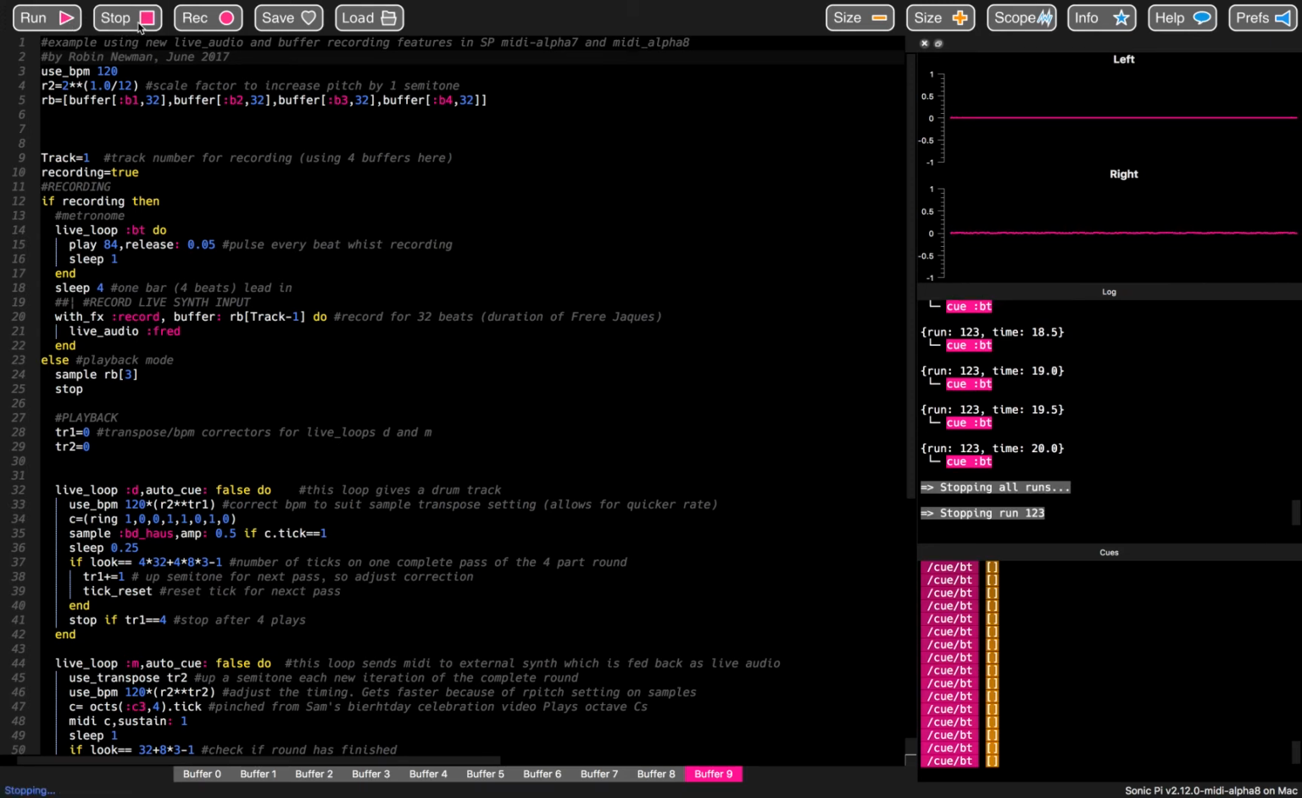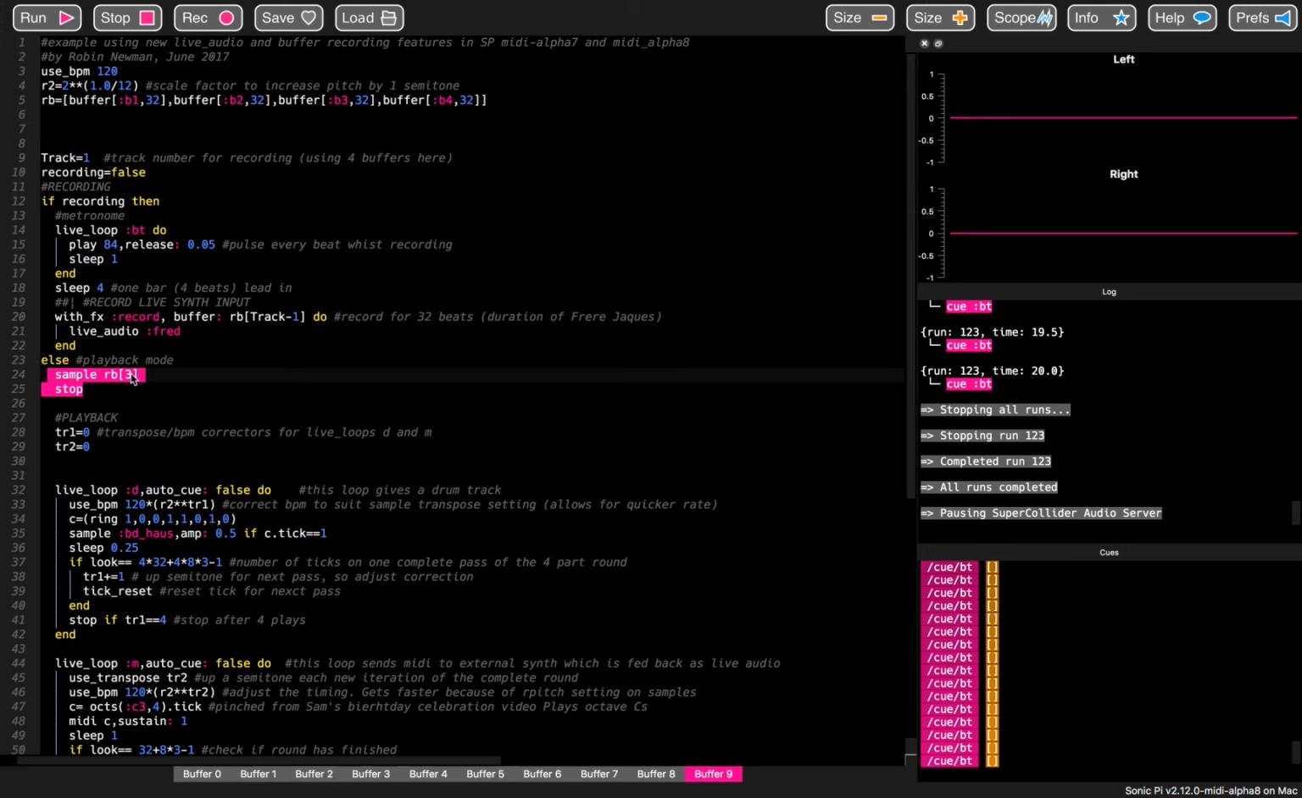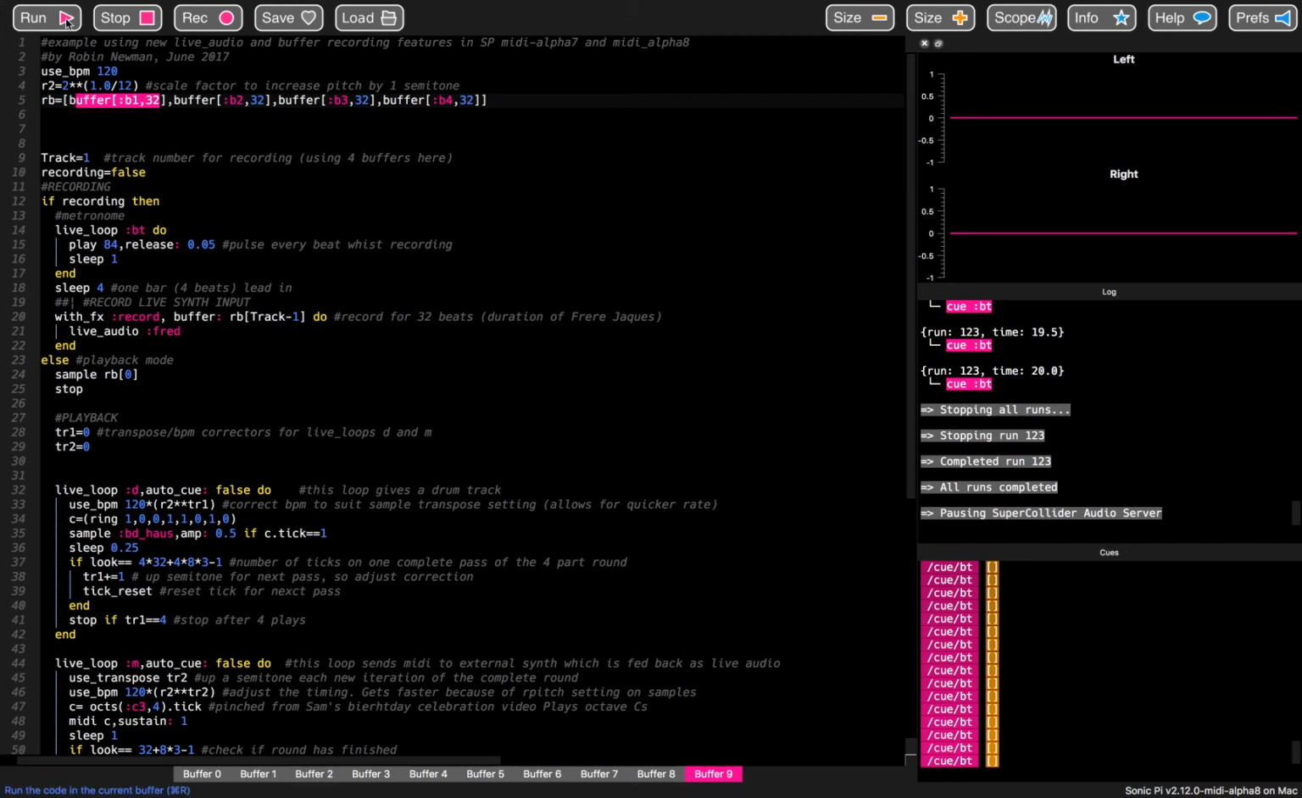That records the first one. Just to see that that has actually worked, I'm going to set recording to false, and we're going to have a temporary little playback thing here, which I'm going to set to playback buffer 0 in that list. That's the first one here, buffer B132, which you can see up here, and then it's going to stop. So let's just see if that's come out all right.